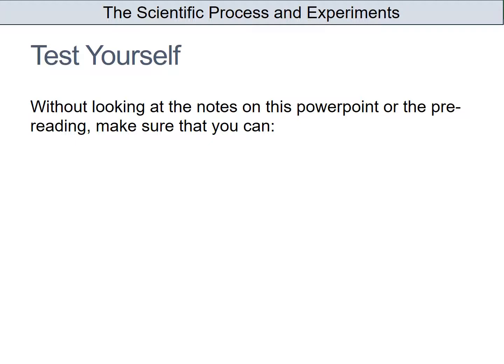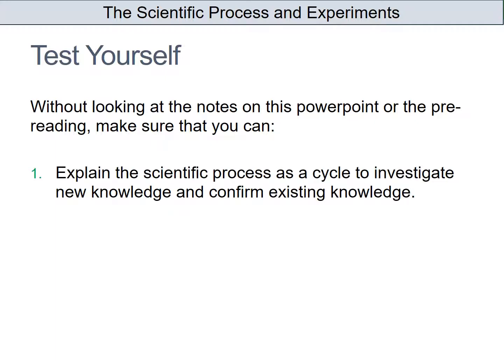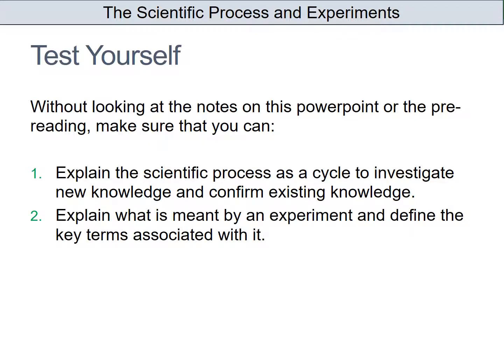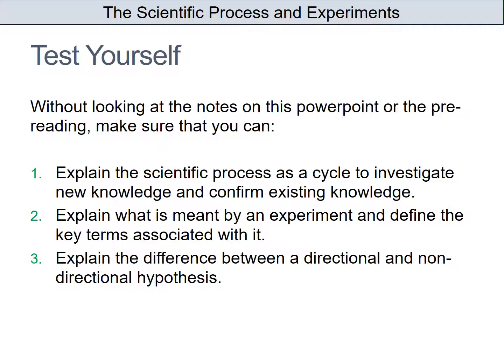So you can have a look at the pre-reading for more information on the scientific process and experiments. And before you come into the lesson, make sure that you can explain the scientific process as a cycle which investigates new knowledge and confirms existing knowledge. Explain what we mean by an experiment and define the key terms associated with it, and explain the difference between a directional and a non-directional hypothesis.